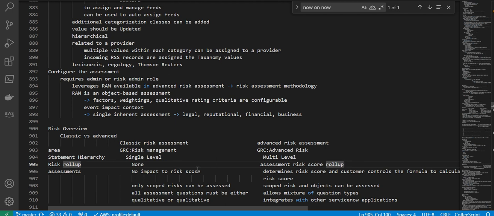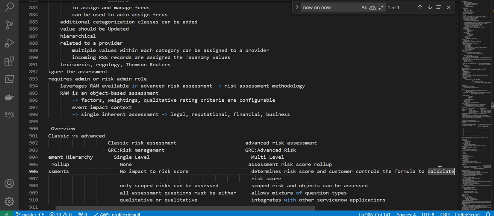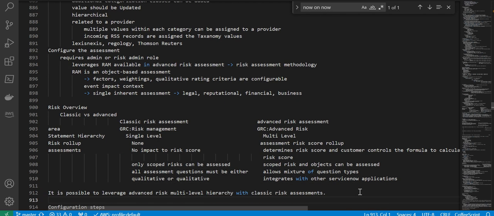And then we have assessments. There is no impact to risk score. It determines the risk score, and the customer controls the formula to calculate the risk score. Only scoped risks can be assessed. Scoped risks and objects can be assessed. Object is a keyword. All assessment questions must be either qualitative or quantitative, but in this case it allows a mixture of question types. It integrates with other ServiceNow applications.